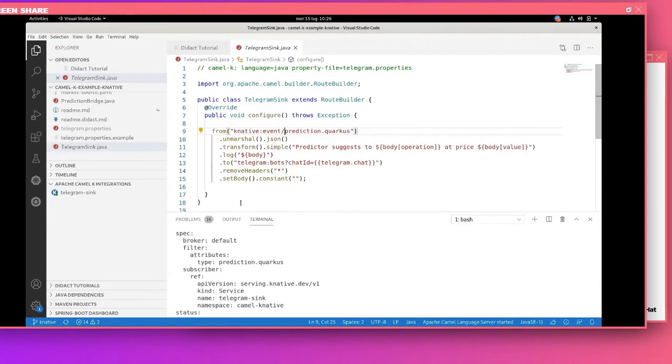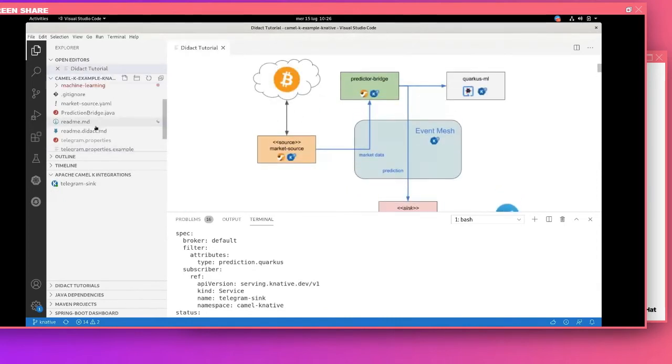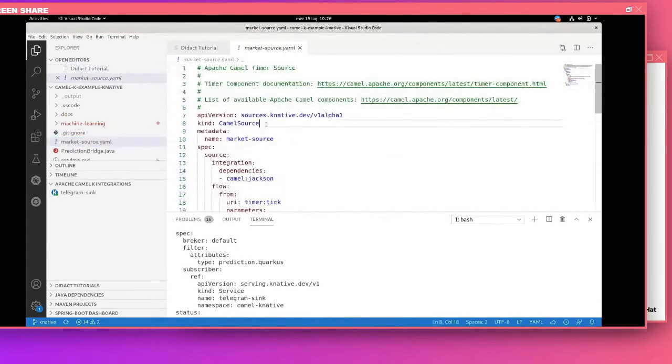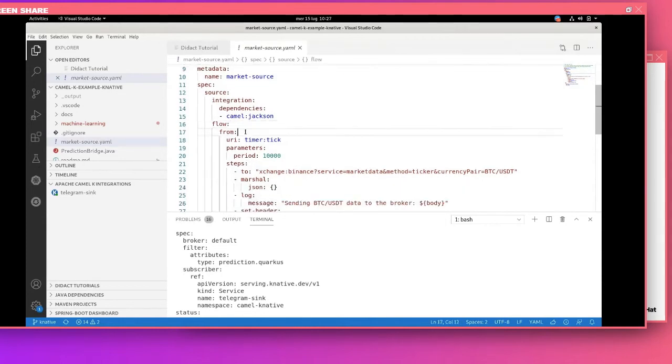Okay, let's go back to the diagram and create the source. So as I said before, sources can be created as a Camel K integration and run with the Camel CLI, but they can also be created as custom resources belonging to Knative, so Camel sources. This Camel source is a YAML that contains the Camel DSL, but written in YAML. So we have many DSLs, so you don't have to write them in Java. We can write them in YAML, as you see here, but also in Groovy, in Kotlin, and also in JavaScript if you want. So this is a variant of a Camel K integration.